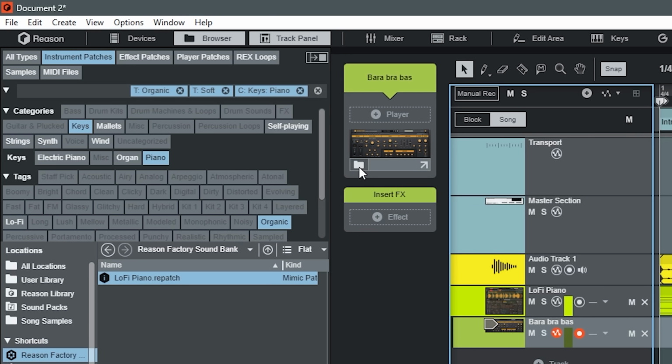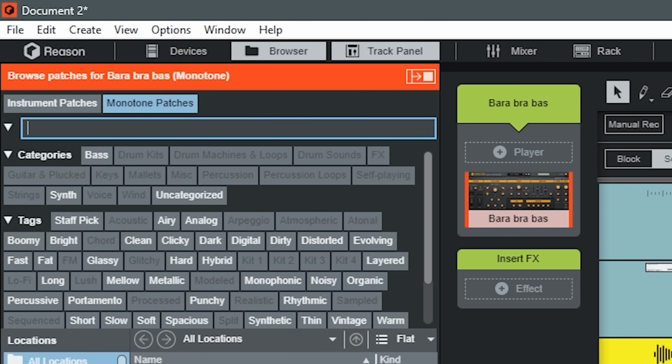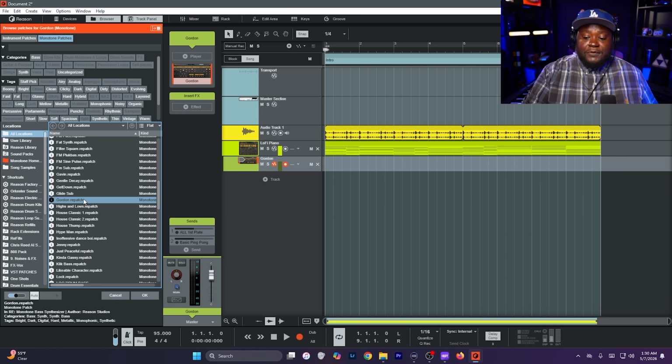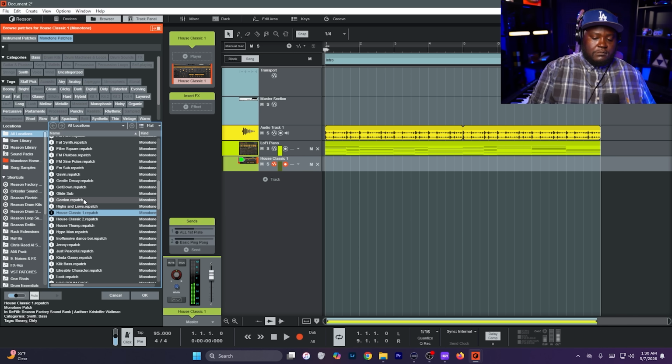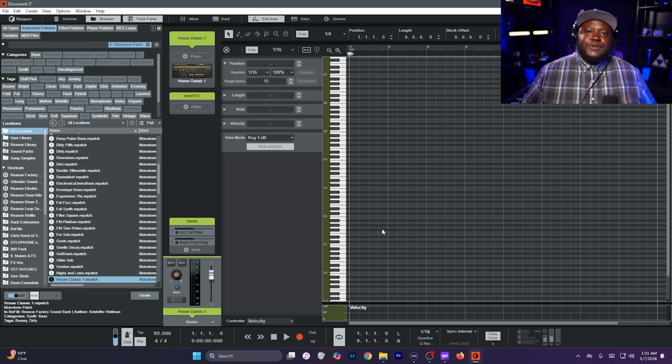If I go to my track panel, I will see a folder right there next to the Monotone bass synthesizer image. If I click that folder, I will begin browsing for Monotone patches, and I can preview those patches. I like that House Classic 1. Now let's record our bass part.